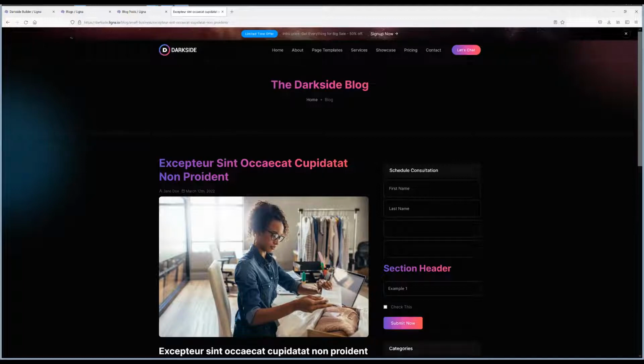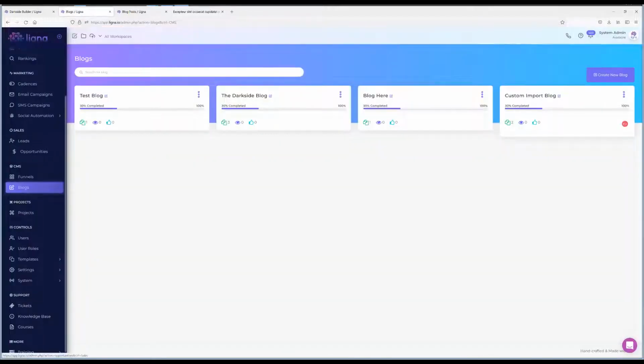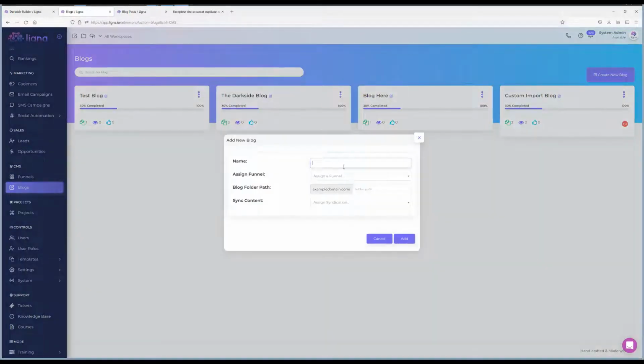So to set up a blog, you're going to go to CMS and blogs. I've already set one up, a test blog, and of course I have the Darkside blog that's already set up here. So create a new blog, you name it. This is an internal reference of what you want the blog to be named. You have to assign it to a website funnel. Only ones that have a domain show up, so you need to select one that has a domain. And then you put in your folder path.